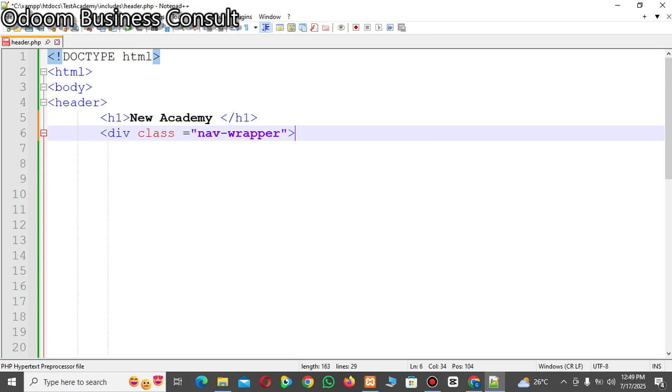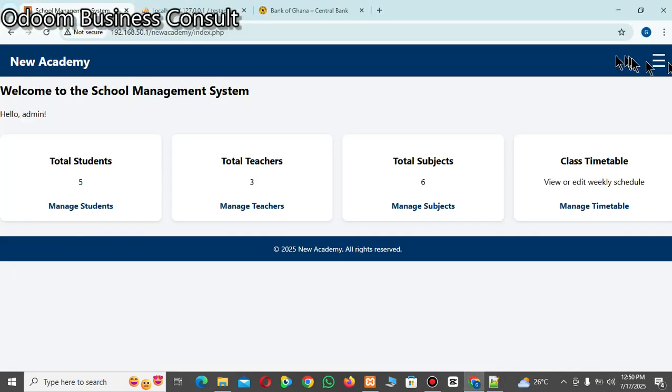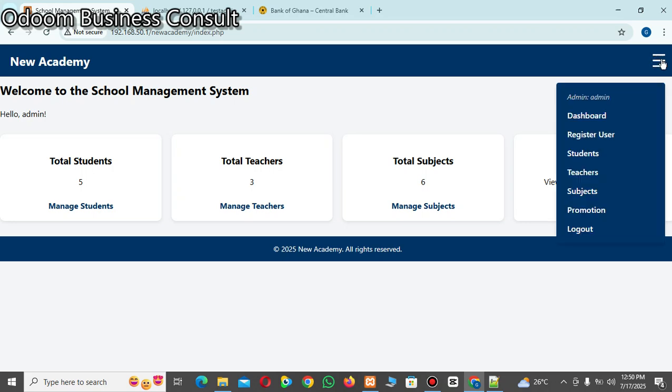So let's hit Control S. The navigation that we're going to have inside this header is going to be a navigation inside the menu. Okay, so this is what we are trying to achieve at the end of the day.